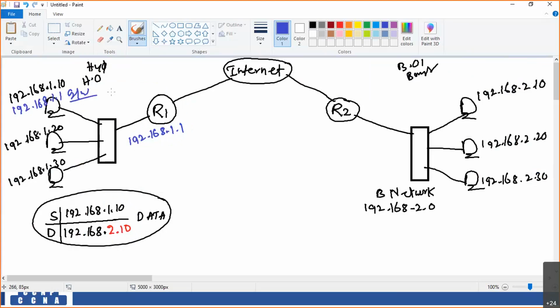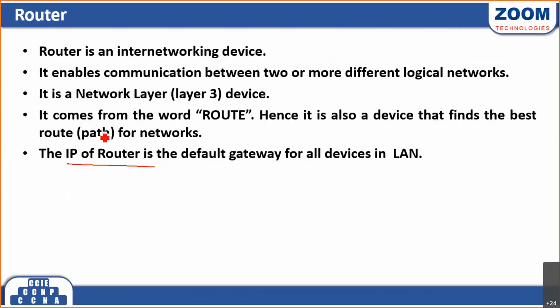PC2, same default gateway. PC3, same. So for all LAN users to go outside, the common gateway is what? Router. So that is the point here. The IP of the router is the default gateway for all devices in the LAN.